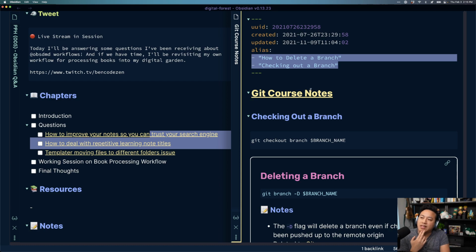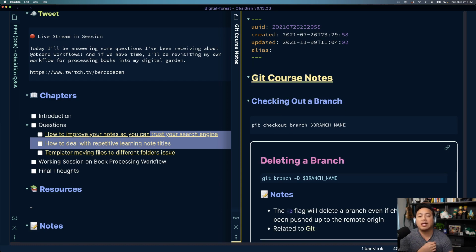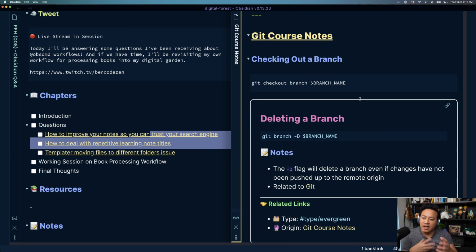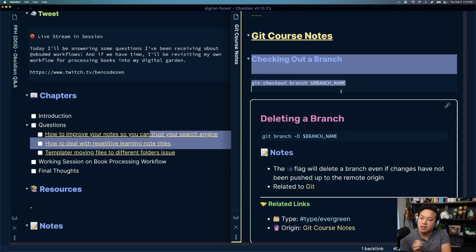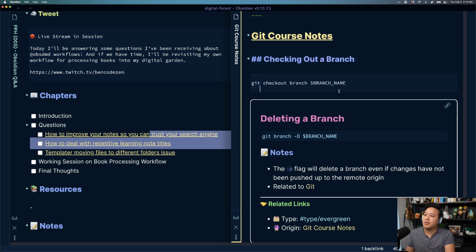One of the reasons I might not be inclined to do it this way is because what I think is important over time is for people to get in the habit of taking notes naturally. I always recommend just take your notes naturally. In other words, don't be so focused, as you're listening to a course or writing, on refactoring all these notes into individual notes. So for example, checking out a branch here, right?